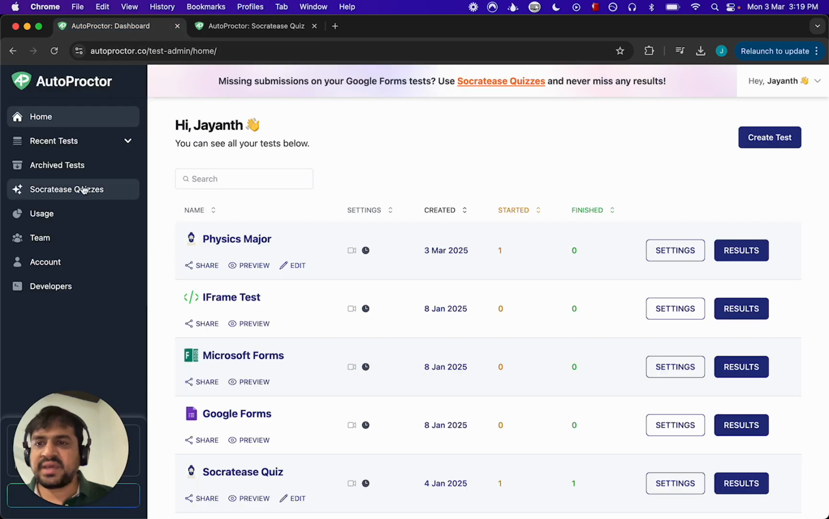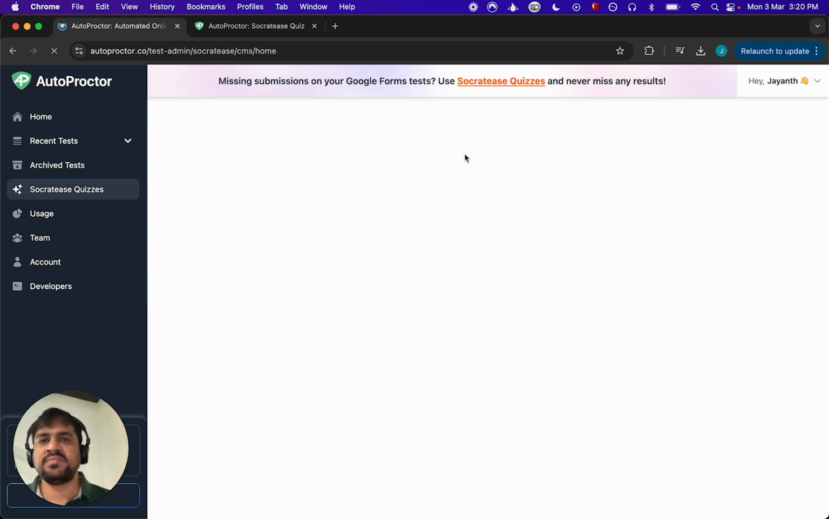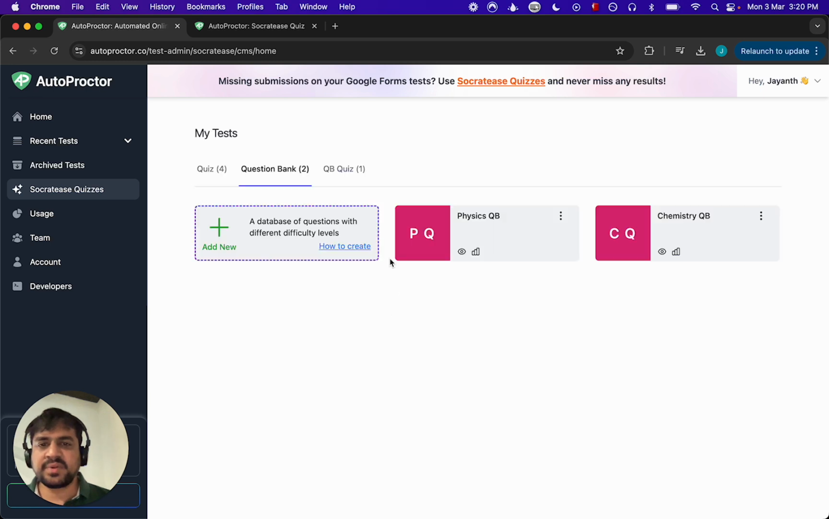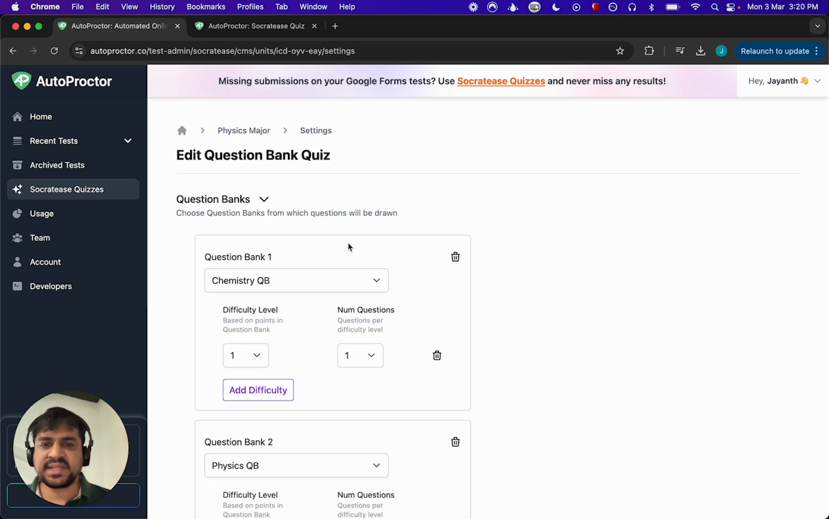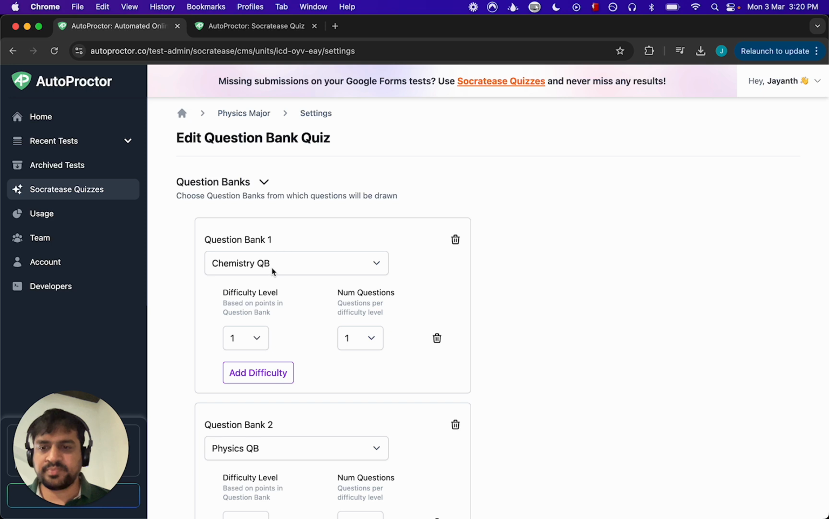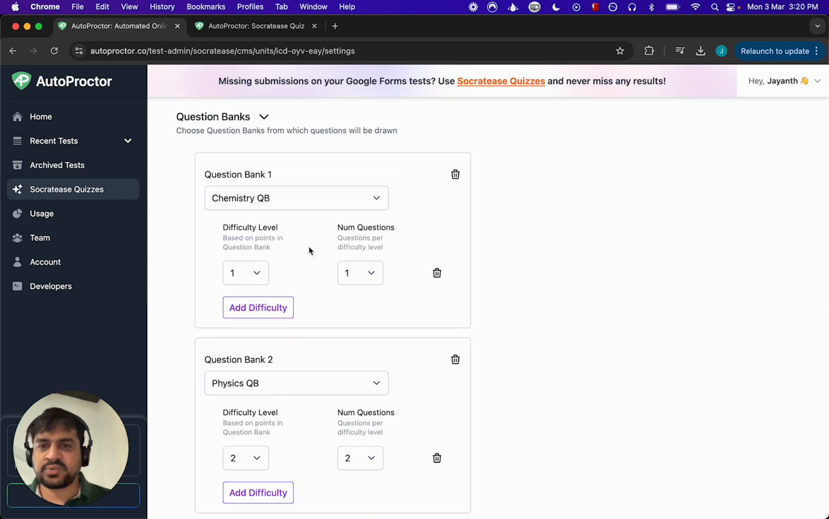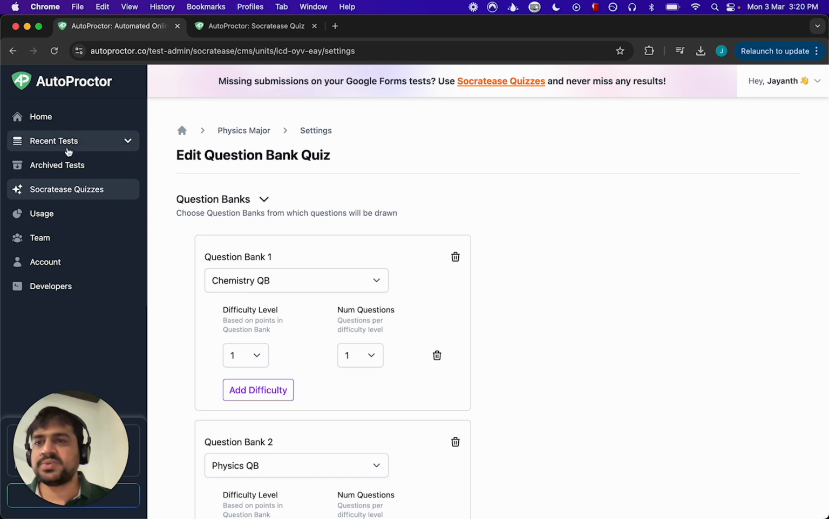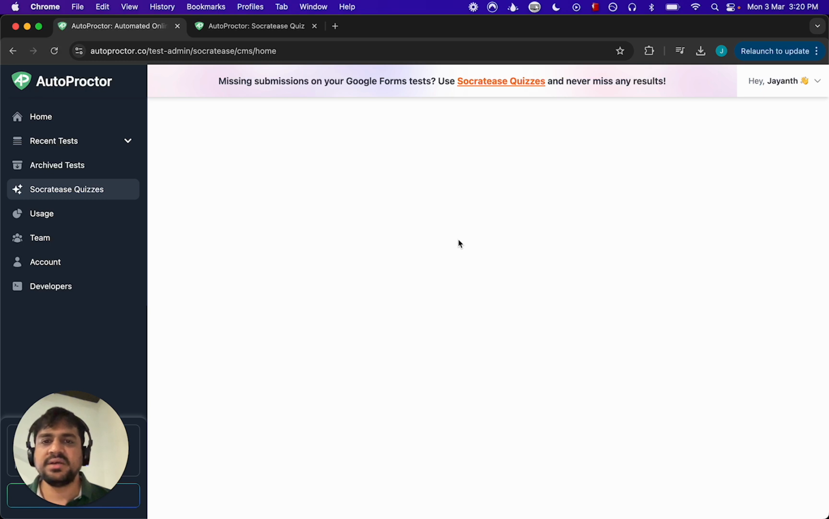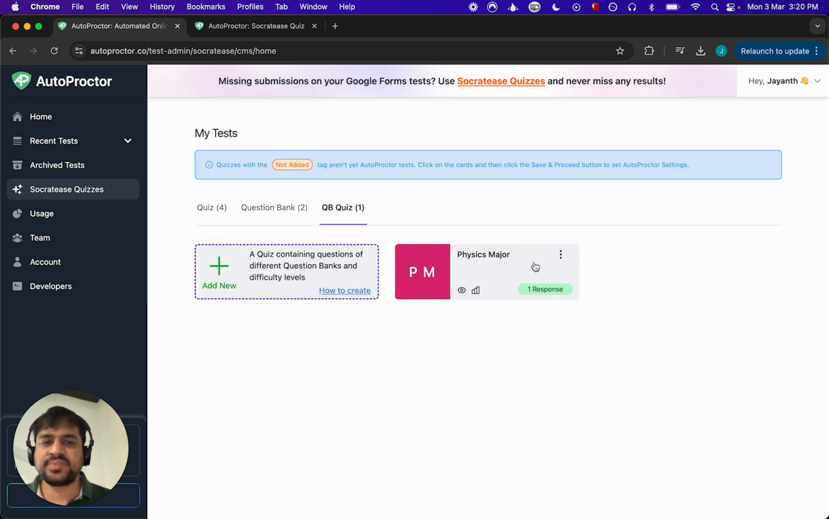So the takeaway here is a question bank is a set of questions with different difficulty levels, and you can create multiple question banks, and then you create what is called a question bank quiz, whose settings basically determine which question banks you pick the questions from, and for each question bank you decide, okay, how many questions do I want at what difficulty level, right? So you create this as a question bank quiz, and as usual, once you've configured the quiz, you can configure the AutoProctor settings, and then you should be able to use it like any other.